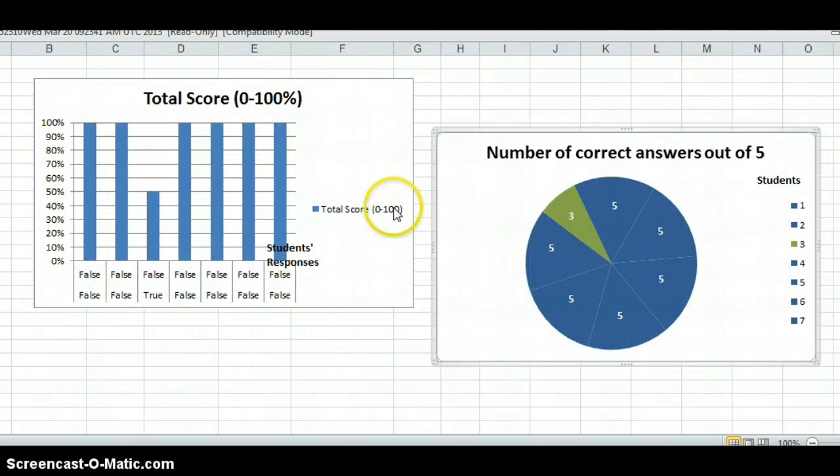Here are some more examples of the charts that you can make. I labeled here student responses, and that was just insert text box. And here I did 2 questions, so it did 2 questions and then the overall percentage. And then here I labeled how many questions they each got right.